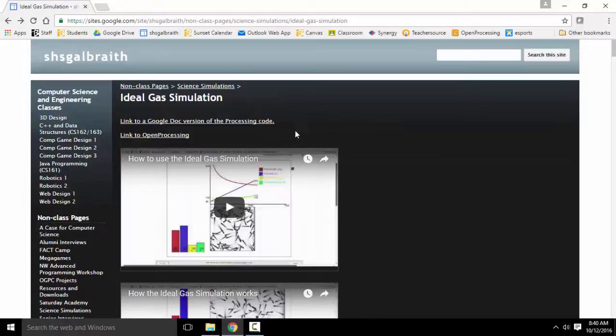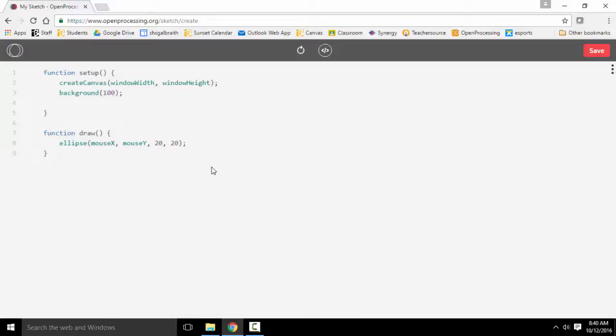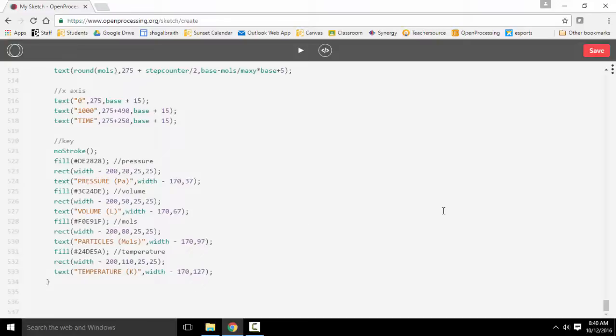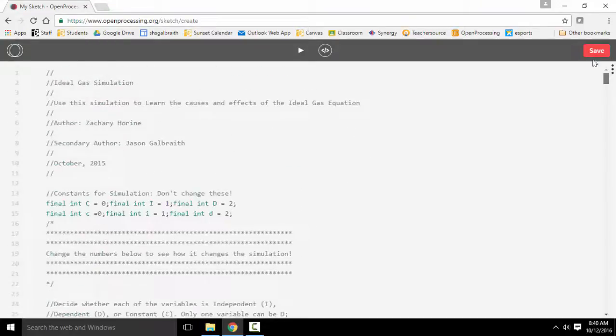And then, if you have Processing on your computer, or on iPad, or whatever you have, you can use that app, or if you want to use the website version, there's OpenProcessing here. So this is where you go to put your code in. If I delete that and paste in the code that I have, it's significant.